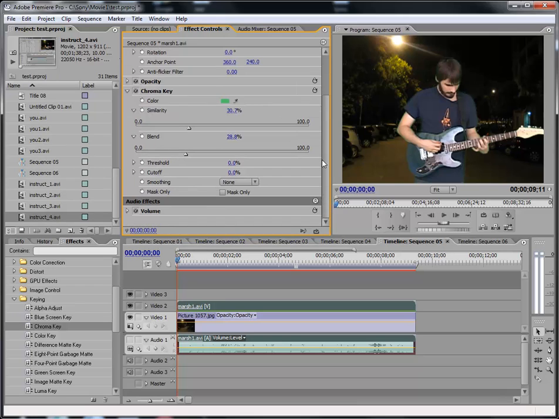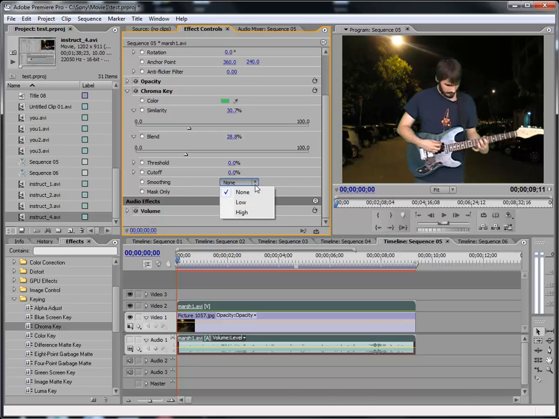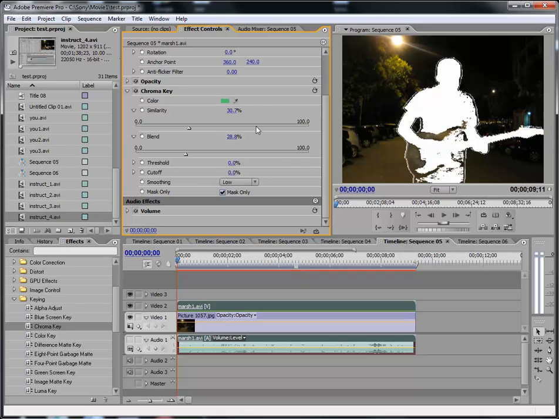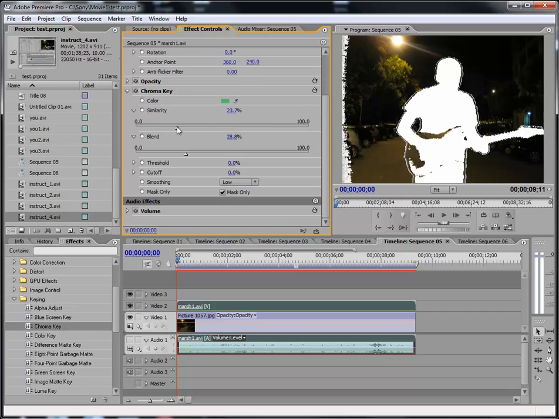And right under it are a couple other tools. The similarity and blend and color are probably the most important, but threshold and cutoff do just a little bit more refinement to your image as well as smoothing. And if you're ever in the mood for something a little crazy or fun, there's the mask only tool, which actually uses the Chroma Key and it's basically a reverse matte kind of thing, showing the silhouette.